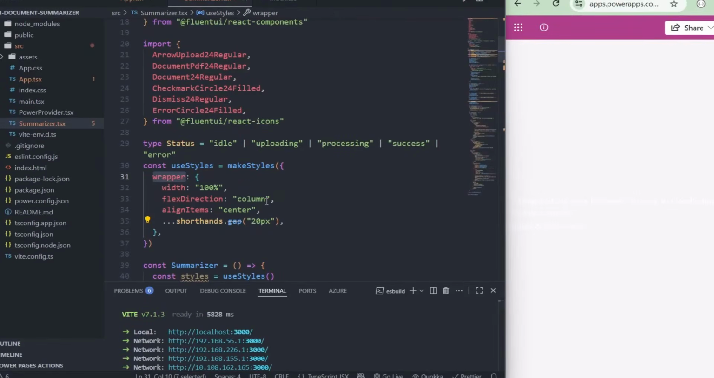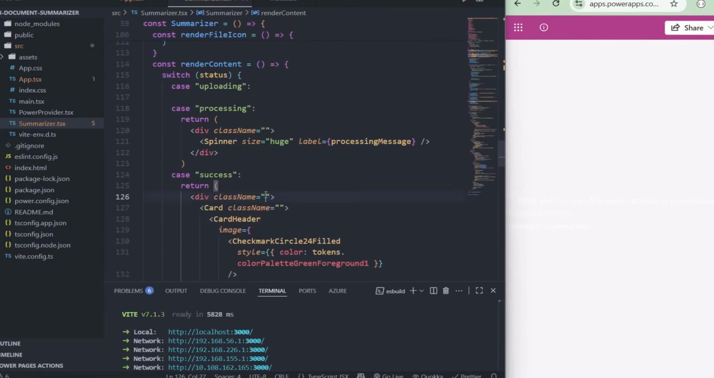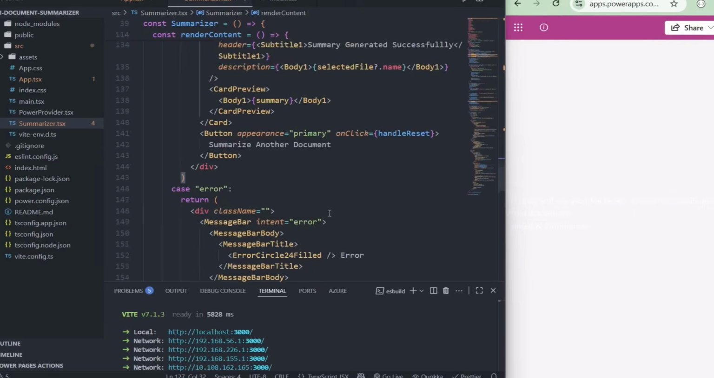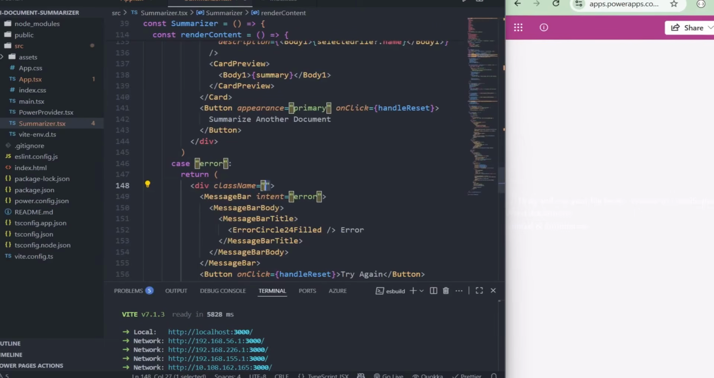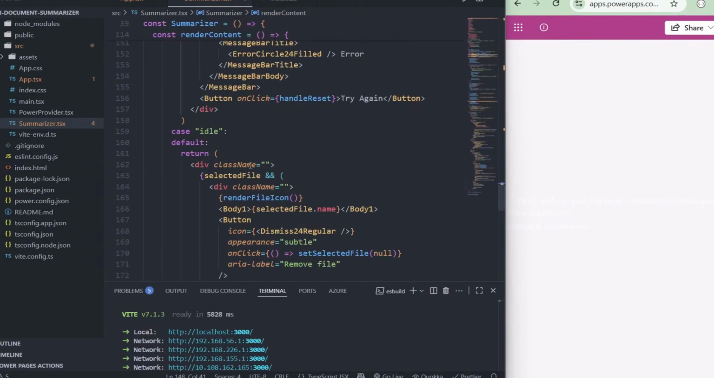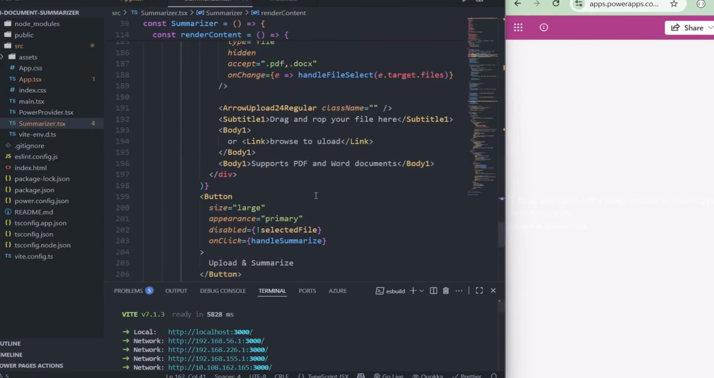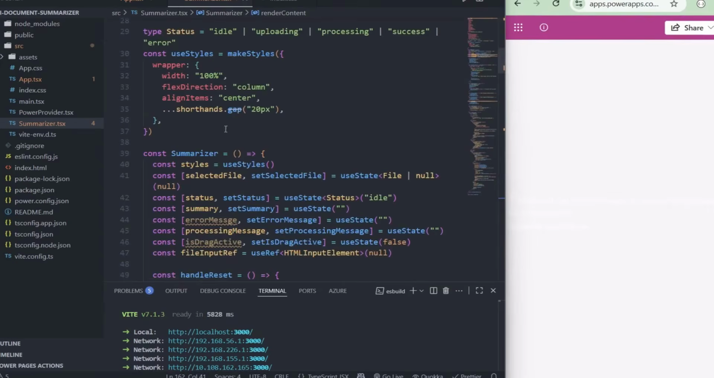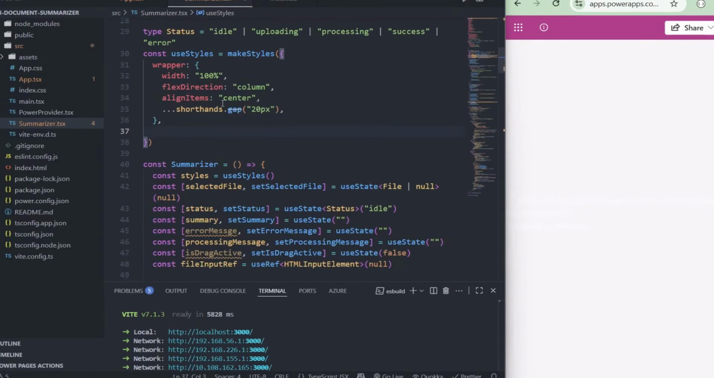This wrapper will be for our div. For success, styles wrapper. For error also styles wrapper. For idle too, styles wrapper. If I save this, nothing. And with the same pattern, we will add the other element styles. We will add the rest of the styles.